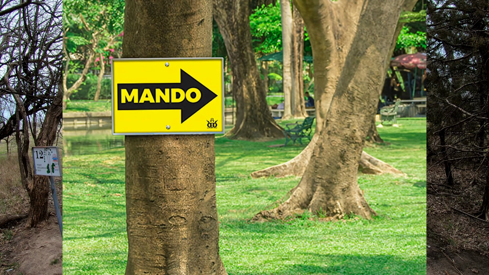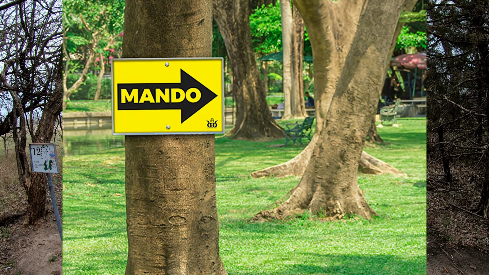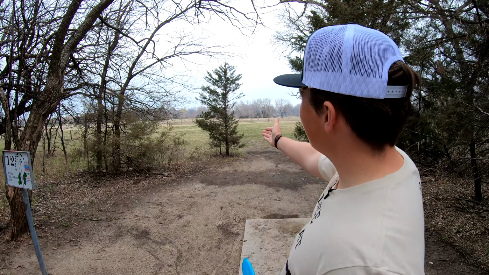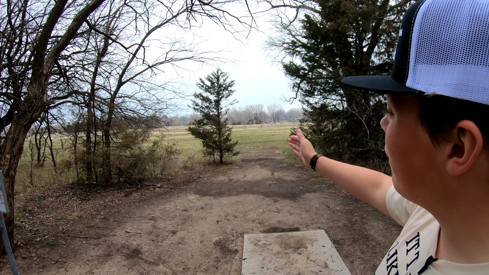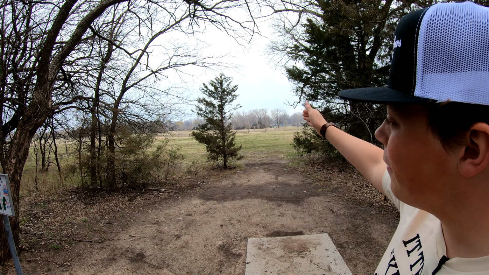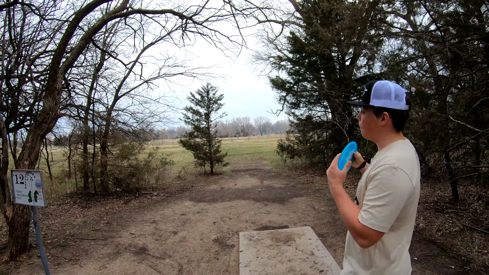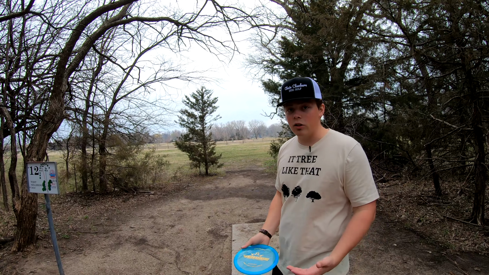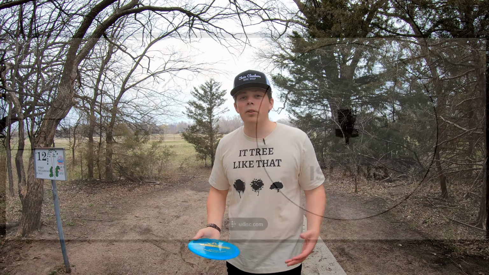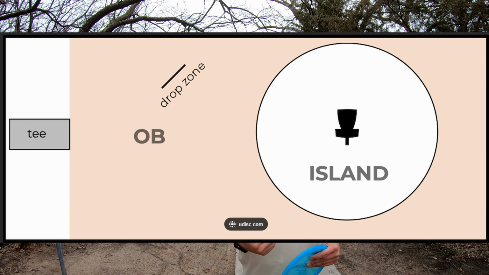and you have to go on a specific side of that mandatory. So for example, on this hole, if the tree here on my left is a mandatory, then you would have to throw your disc to the right of that tree. You cannot throw it on the left side of that tree. If you do, that would be a penalty stroke. Maybe you'll have to go to a drop zone. Maybe you'll have to cross around the mandatory again.